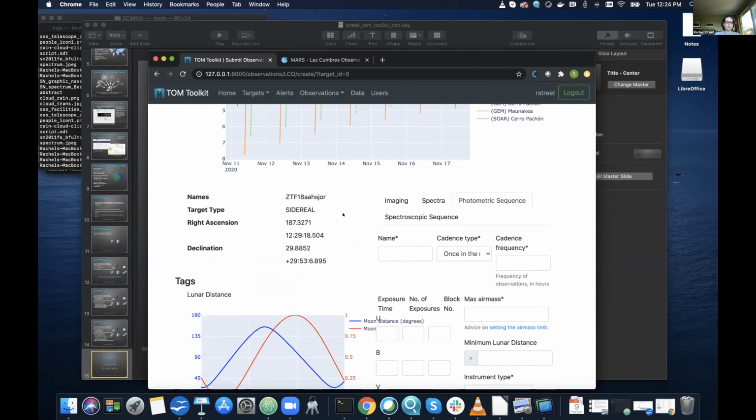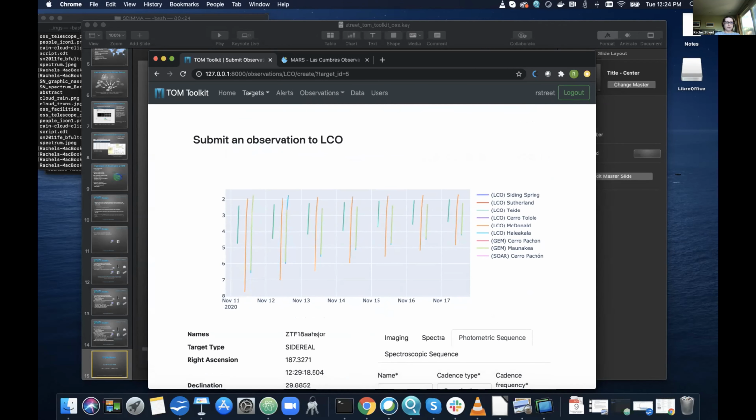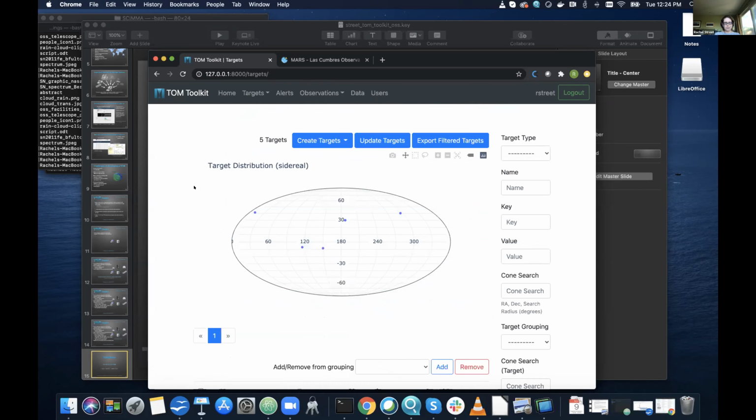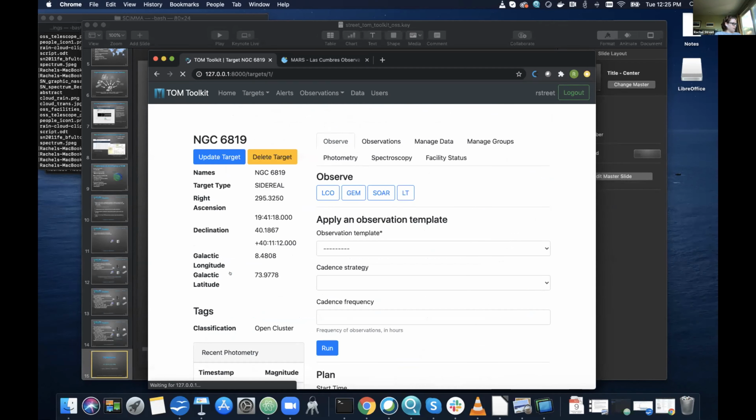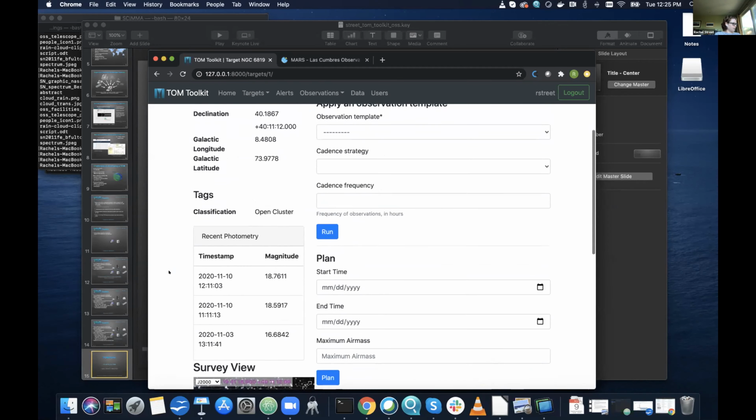Now I wanted to show you what happens when you have observed something. So I scheduled some observations in advance of a cluster that I studied for my thesis. So I'm going to go to this target now to take a look at some of those data products.